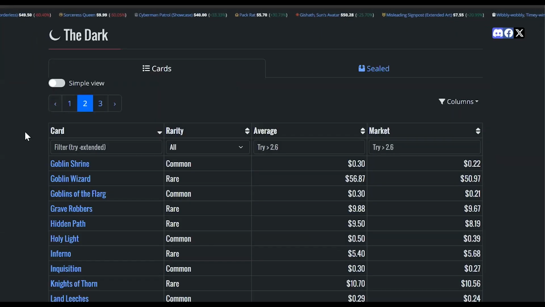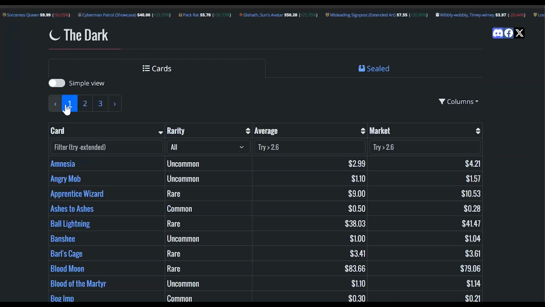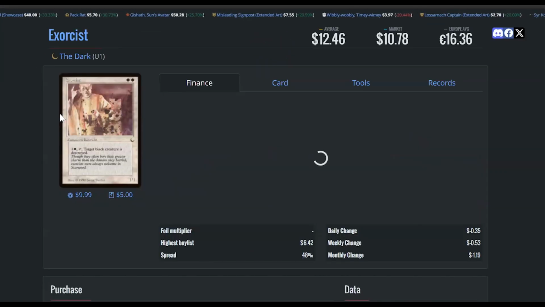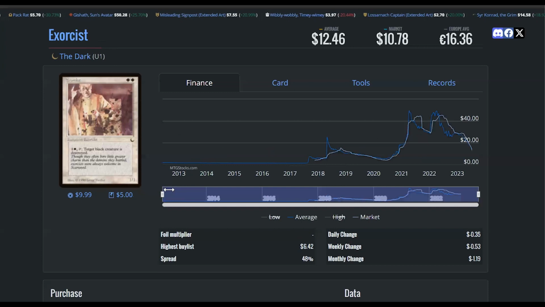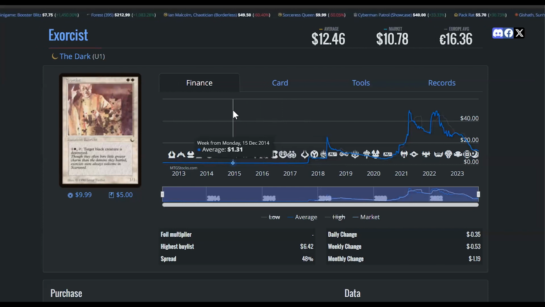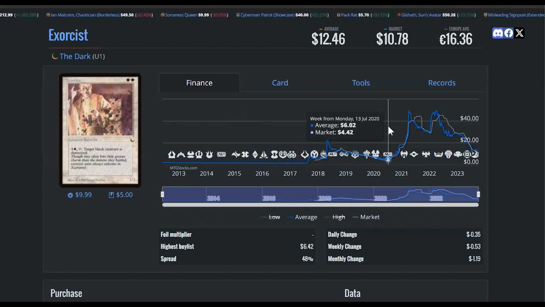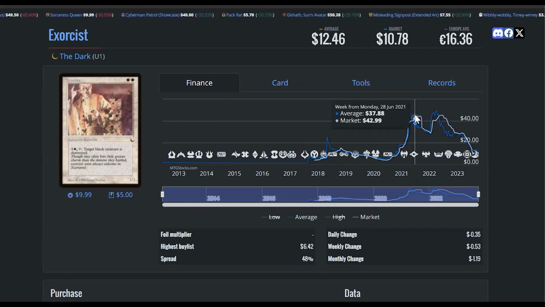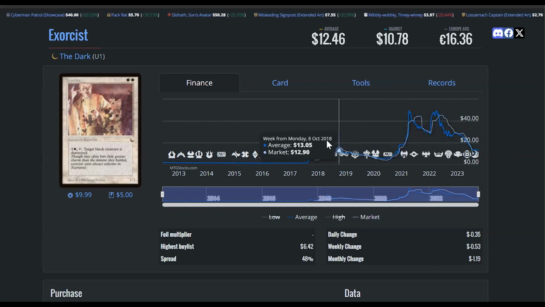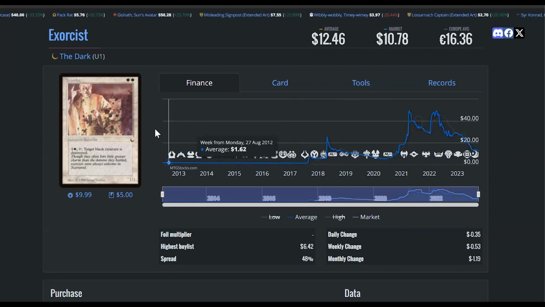Next on my list of cards from The Dark that I have my eye on, we have Exorcist. This is a card that people didn't really pay much attention to. It got some play here and there in old school white dot decks, especially as a good sideboard card, but it was never that expensive. It had a massive spike in 2021 from $4 to $40, 10x'd. It's been collapsing. It's well off its highs. It's available for the prices you could have picked it up for in 2018.